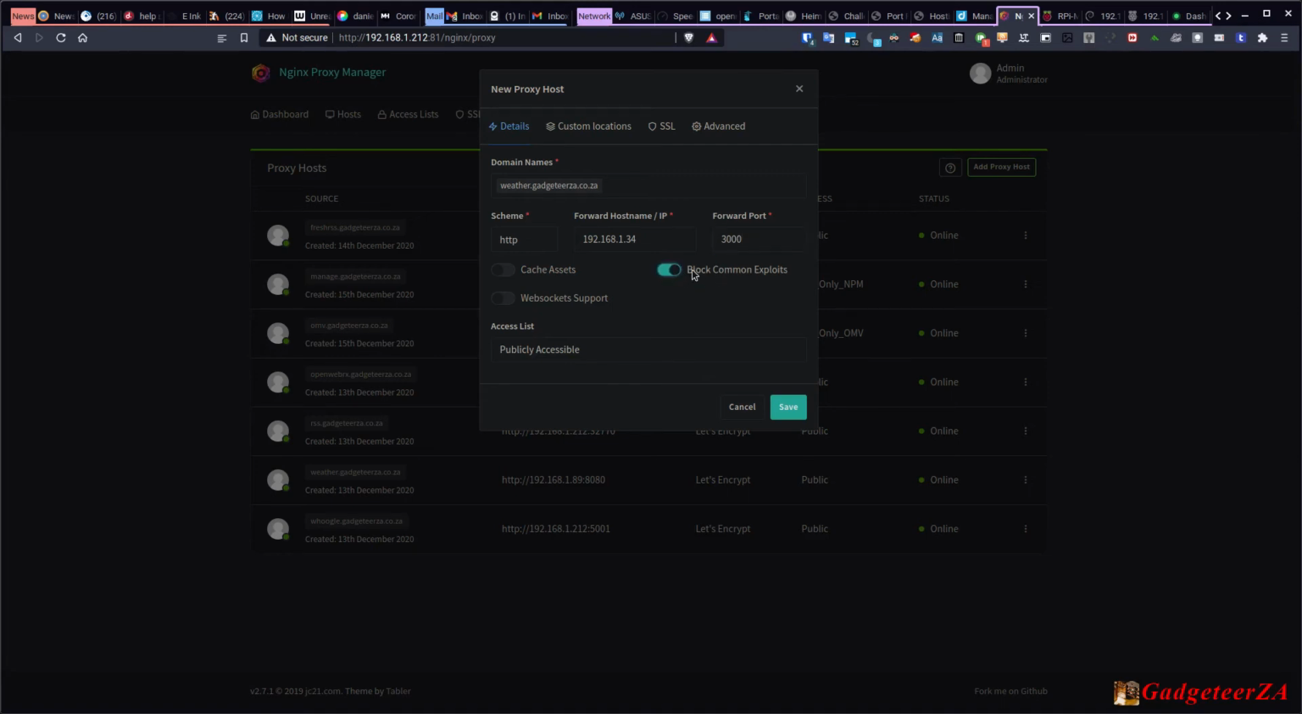Generally, you're going to want to switch on block common exploits as well, and you'll usually have this publicly accessible. What it basically means is it'll just immediately forward anything across to that IP and port number. It's not going to challenge the user for anything, but you can alternatively switch on access list controls, and that's going to allow you to challenge the person with a separate login ID and password. I'll come back to that just now though.